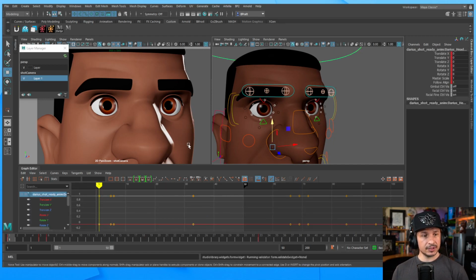Does saving for this character work for another character with Studio Library? Only if their rig is named similarly. In most cases, it won't. So if you do it for one rig, it's only going to be for that rig. The only time it will work is if the rigs are almost identical. So like a reskin of a character or something like that.